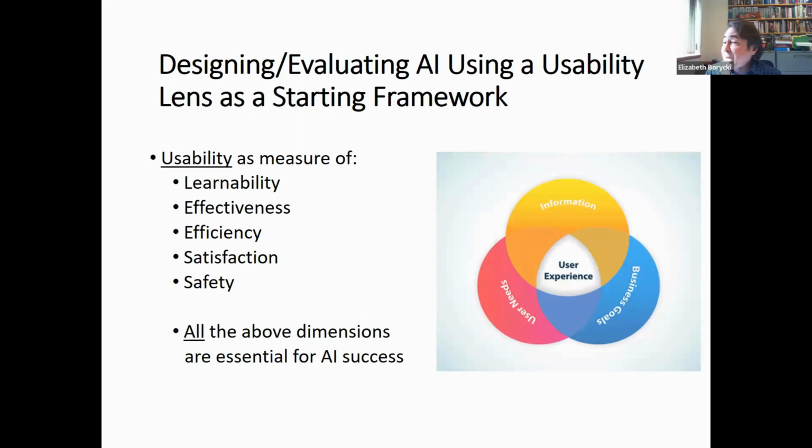So, when I revisited AI, for designing and evaluating AI, why not use a usability lens? As we saw, the usability lens allows us to look at dimensions of interaction with the system, regardless of what type of system they are, regarding learnability, effectiveness, efficiency, satisfaction, and safety. And all of the dimensions are essential for AI success.